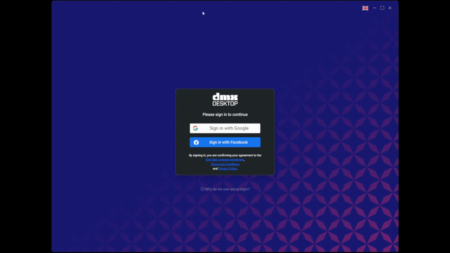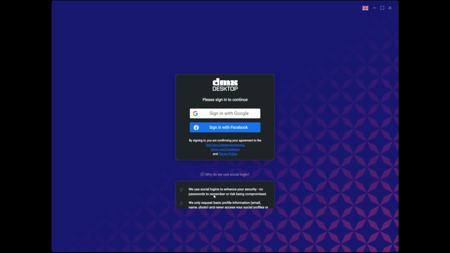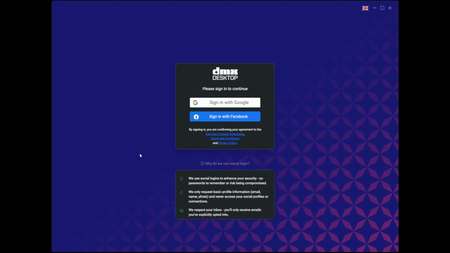So first of all, you need to sign into the application. You can't use it without signing in. And at present, we offer two methods of signing in. That's with Google or Facebook logins. This is very much for your security and is to protect the login data. There's no emails or passwords to be stolen.